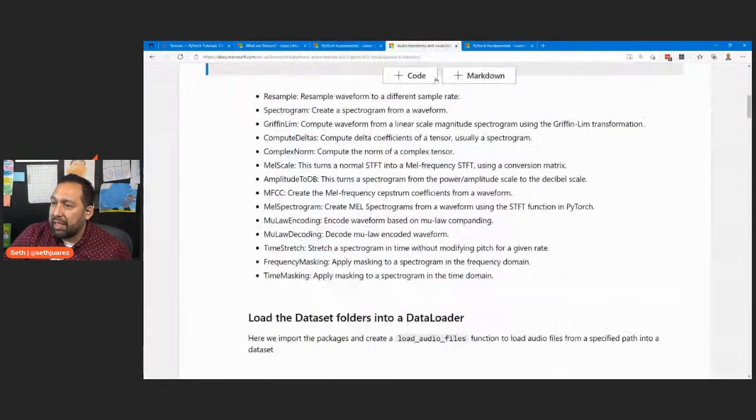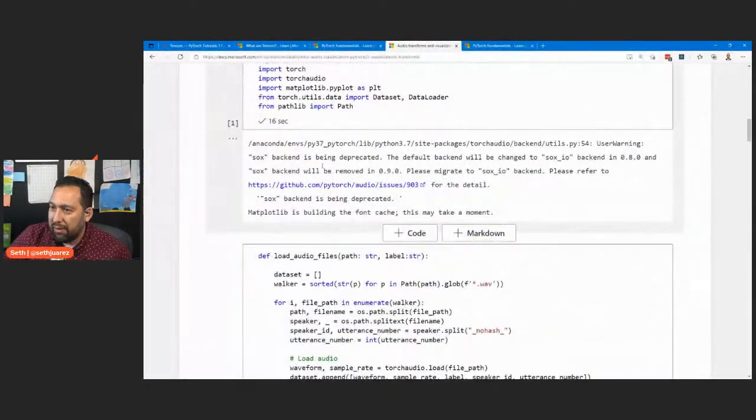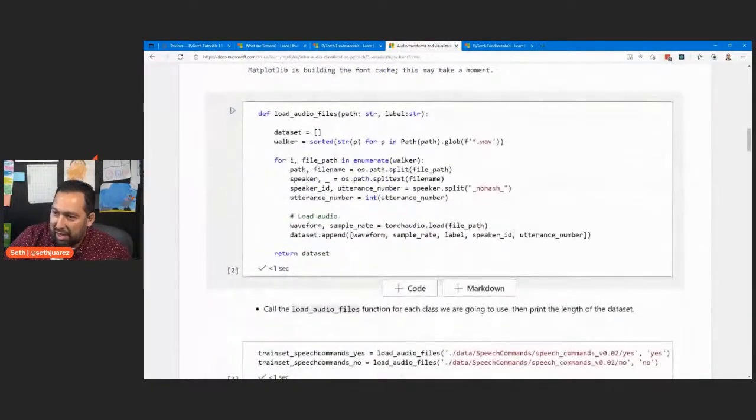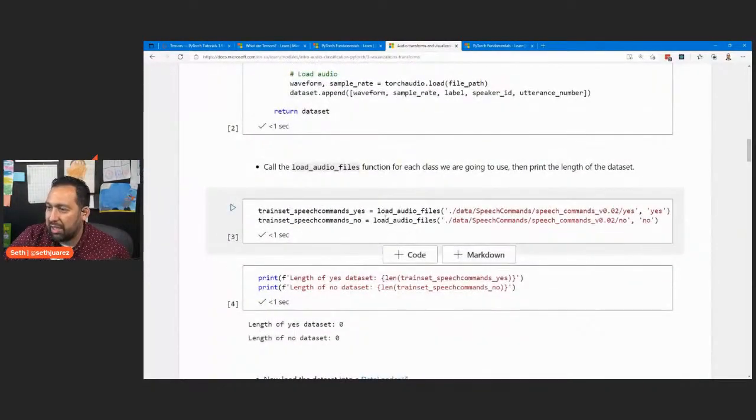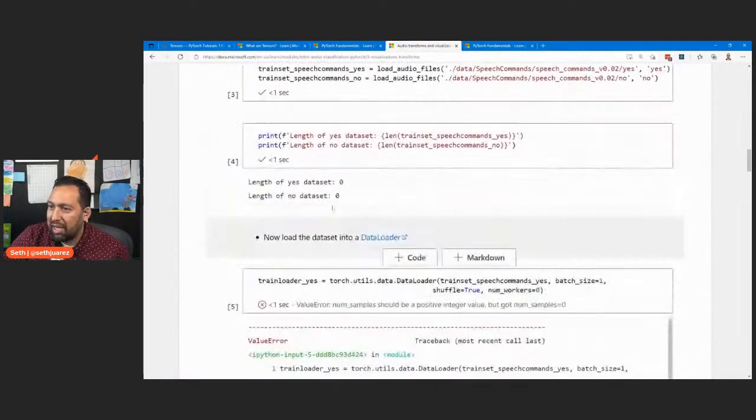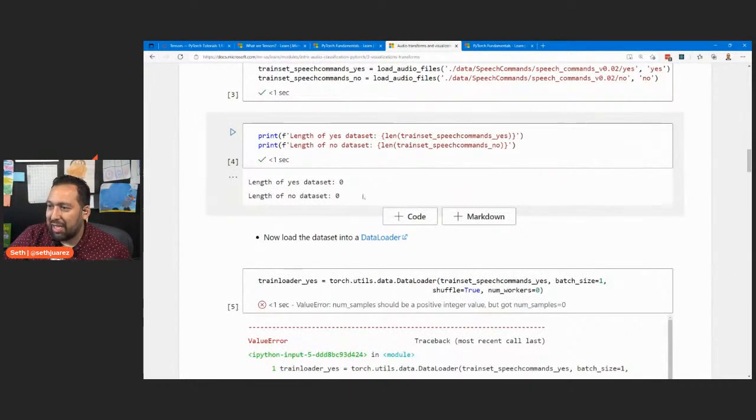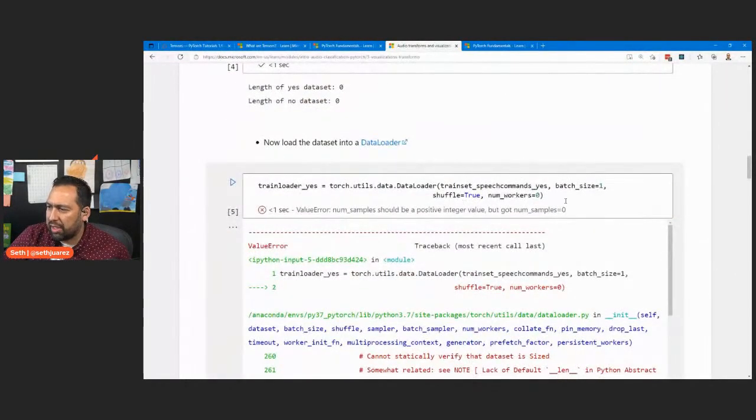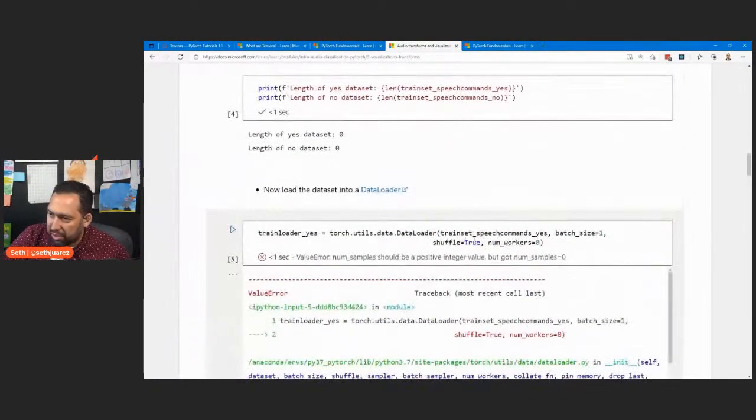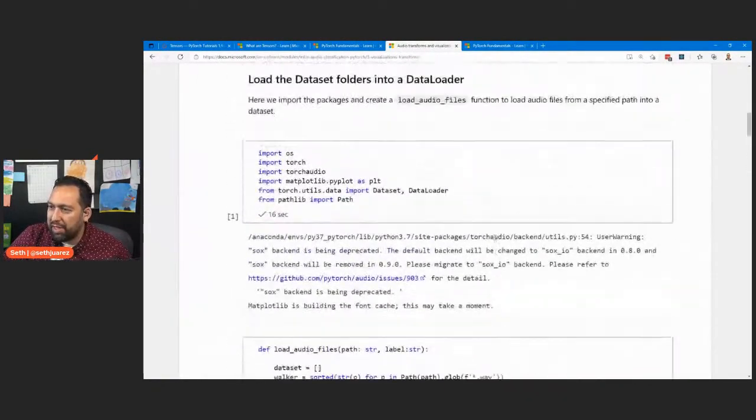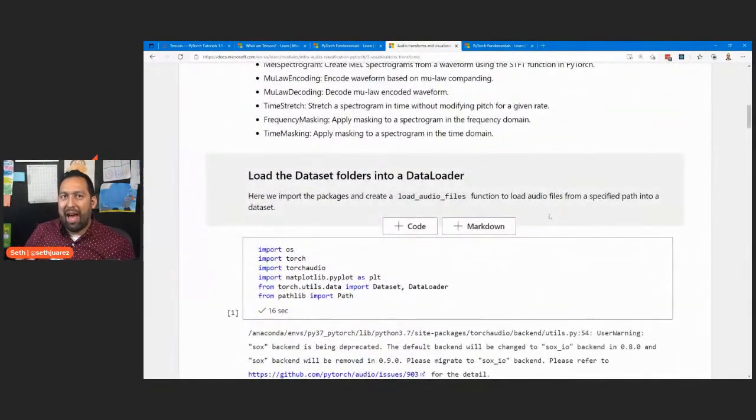Okay, let's go back to this, and hopefully it's running. You can see we loaded the data set. You can see we were loading the audio files. You can take a look at the length of the data sets. Looks like there's a problem. If there is a problem, you can go in here and fix it. But the beauty of this is that you have access to the actual code.